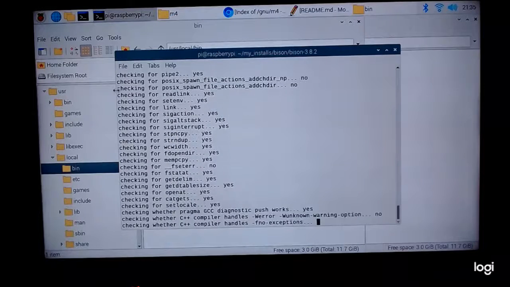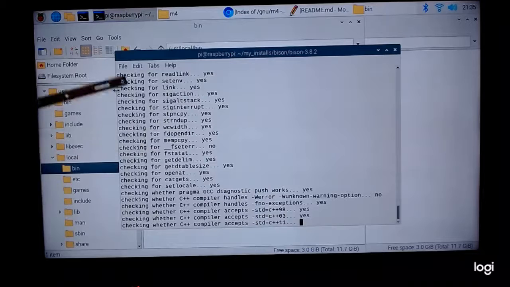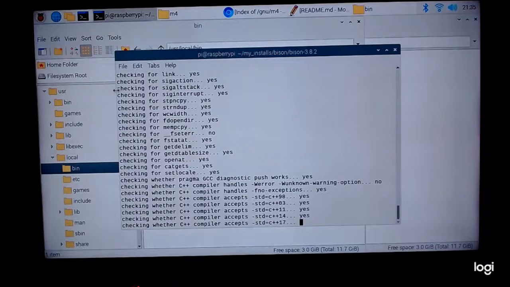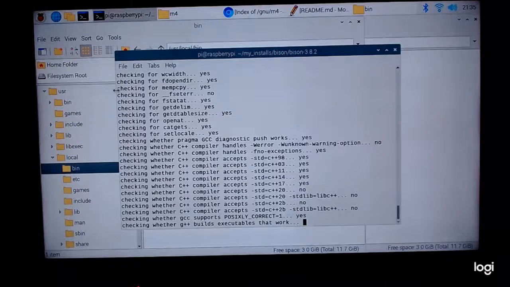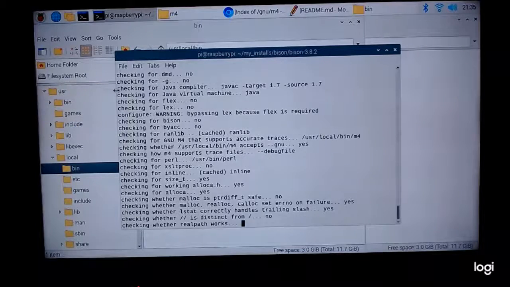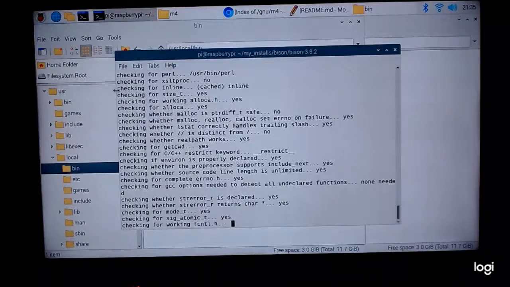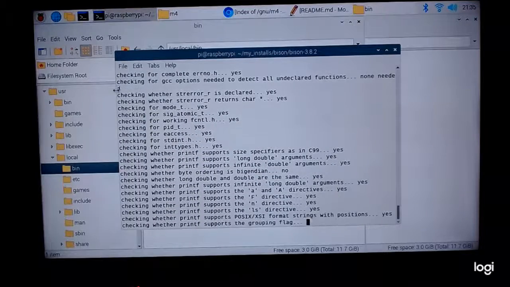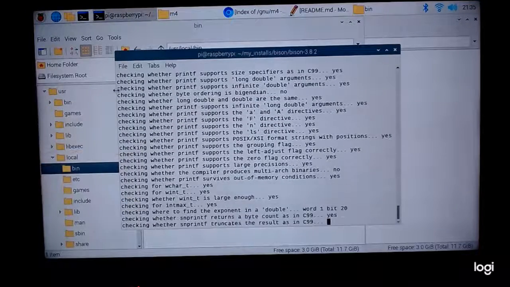And this is the same general thing that we saw on M4. It just goes by and does all the checks. This is kind of a standard script for GNU. If you install your GNU packages, this is pretty much the standard routine right here. Configure. Goes through the checks.